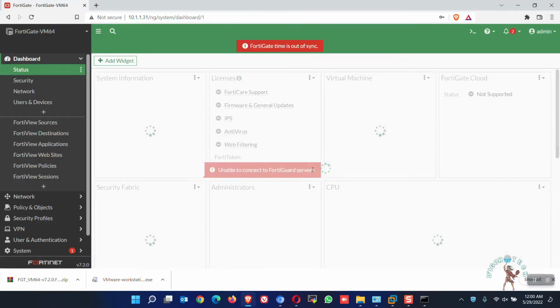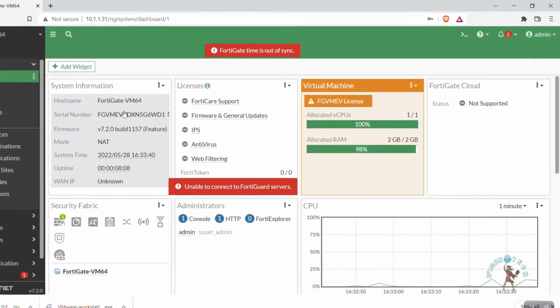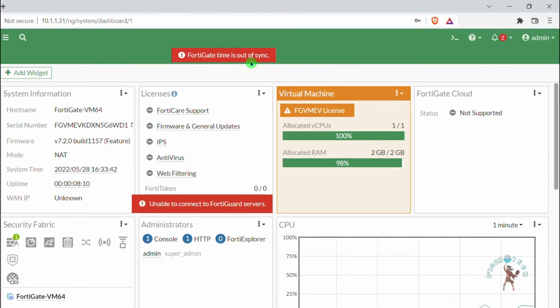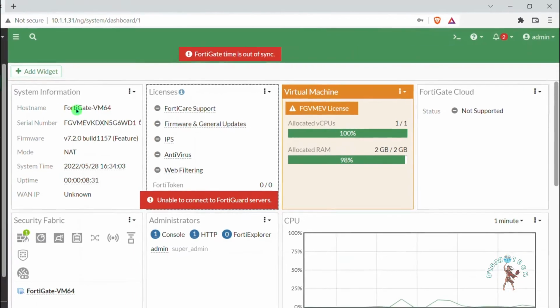You are now running the Fortigate virtual machine. You can see the system information from here. Fortigate time is out of sync. This is because we disabled the NTP sync earlier. I will show you how to enable it back later on. Unable to connect to FortiGuard servers. Ignore this one because we are running the virtual machine. Let's check the notification. Unable to connect to FortiGuard server. Also, it will show you the license expiration. If it expires, then you can redo the process again.